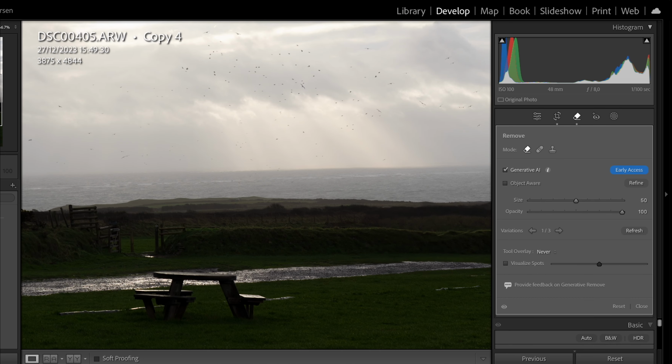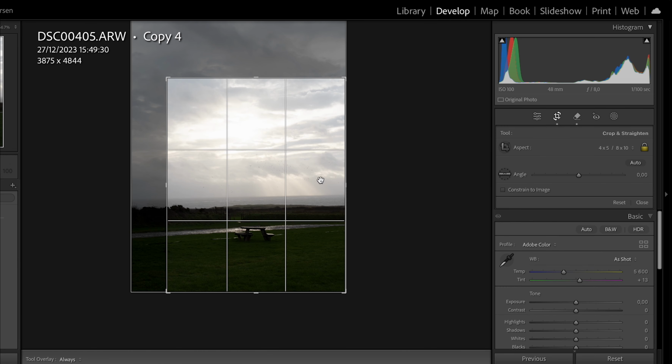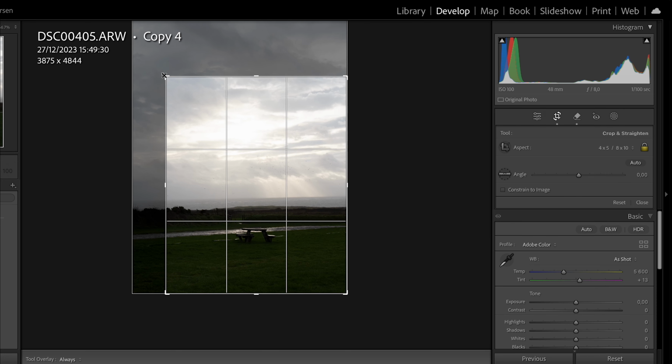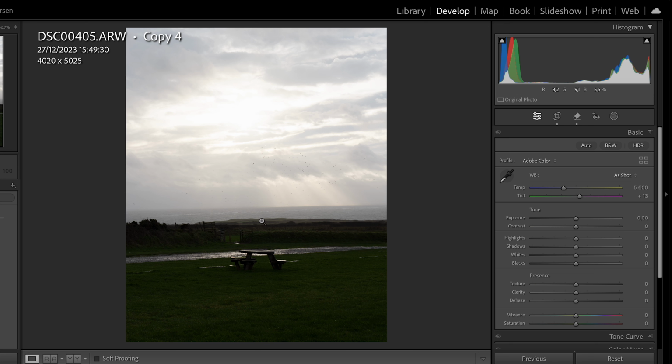As you can see, it works amazingly. It just does it perfectly. You also have variations, so you just click between these to see different outcomes. So now I will recenter it a bit properly. Something like this. And then I will do what I said before.